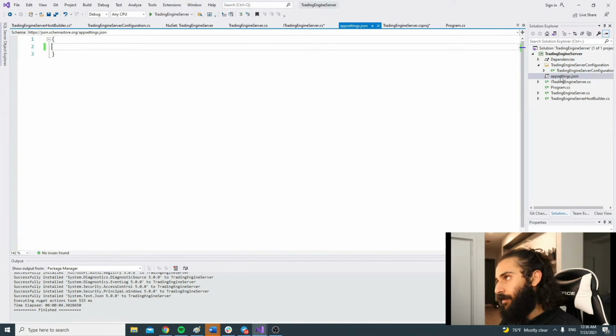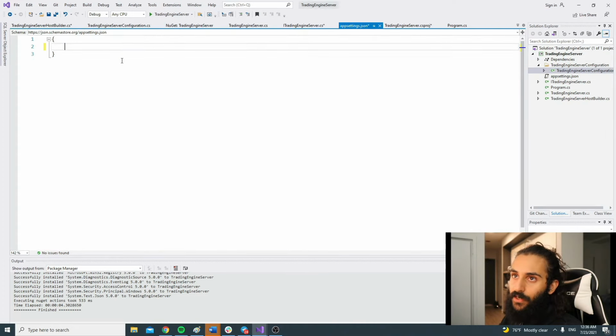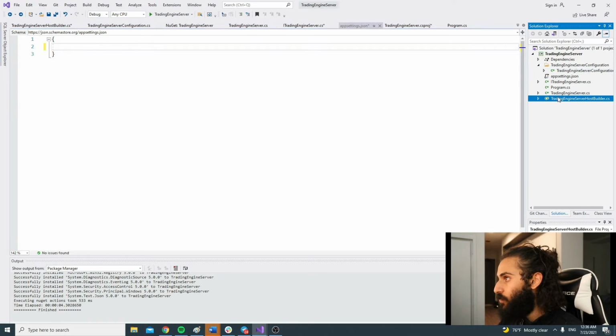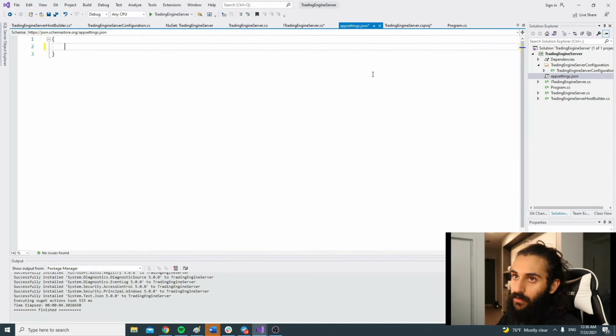So let's say, for example, that I want to add a section to this configuration. And like I said, guys, this section is going to be called, what's it going to be called? Well, it's going to be called the name of Trading Engine Server configuration. So we're going to call it Trading Engine Server configuration.